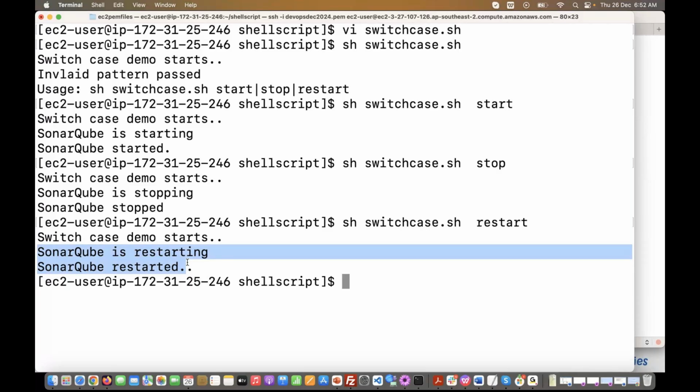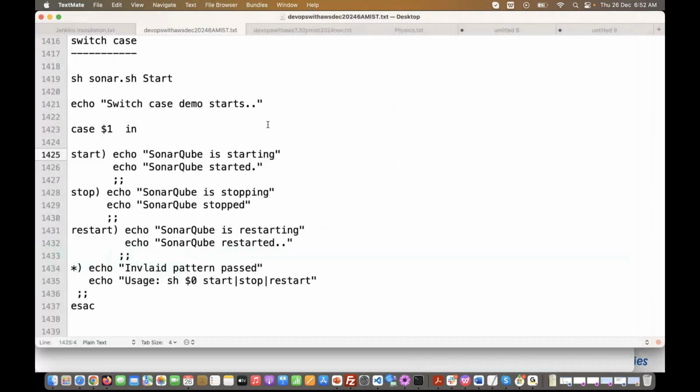So like this, we are going to pass the pattern. Suppose you are passing restart here. It will take this one and check: is restart matching with this one? No. Is it matching with this one? No. Is it matching with this one? No. Then it will come to the default pattern.